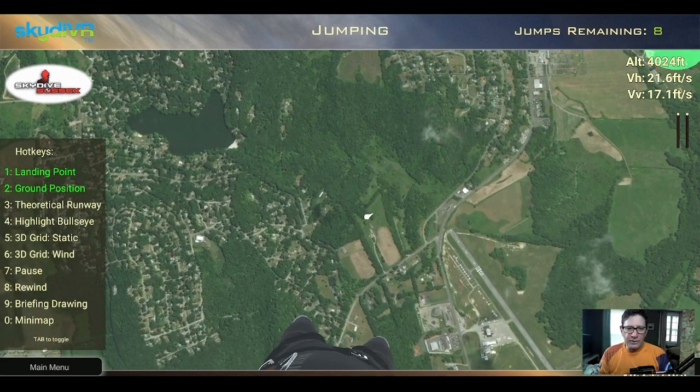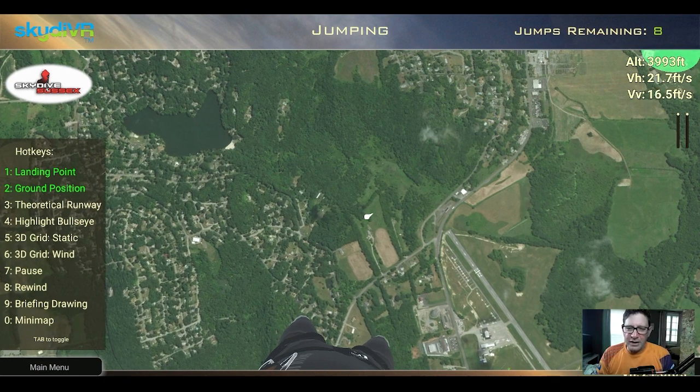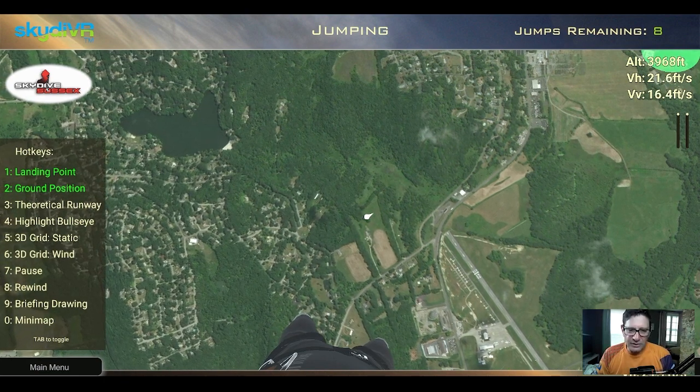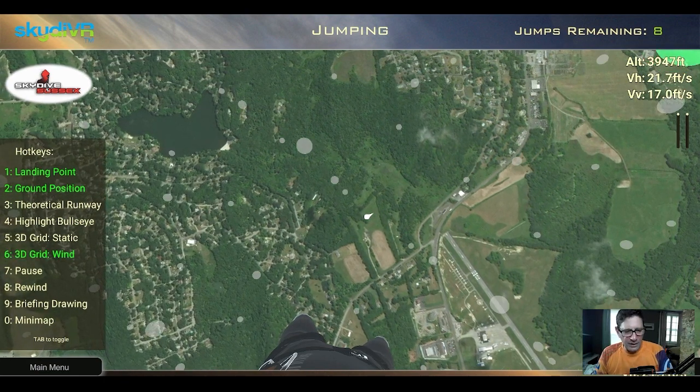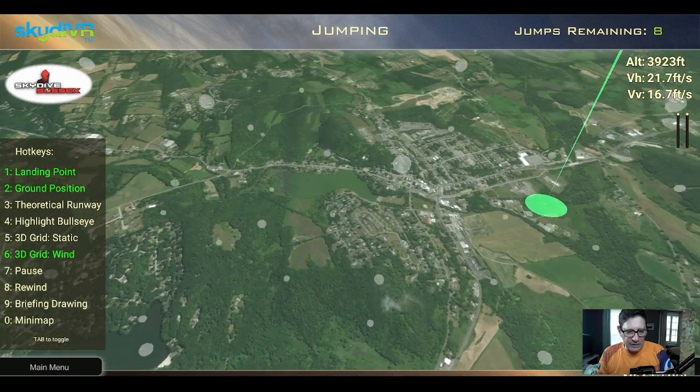Another really cool tool, because people get confused about airspeed and ground speed. And so this is a really wonderful thing to be able to demonstrate. I'm going to turn on the relative wind.